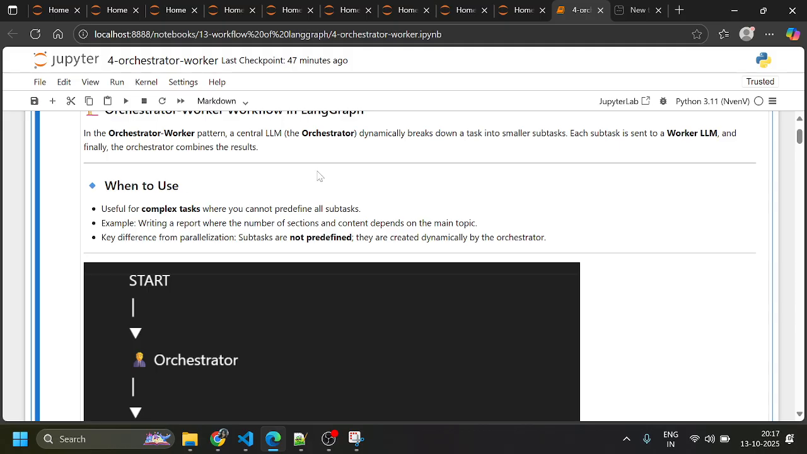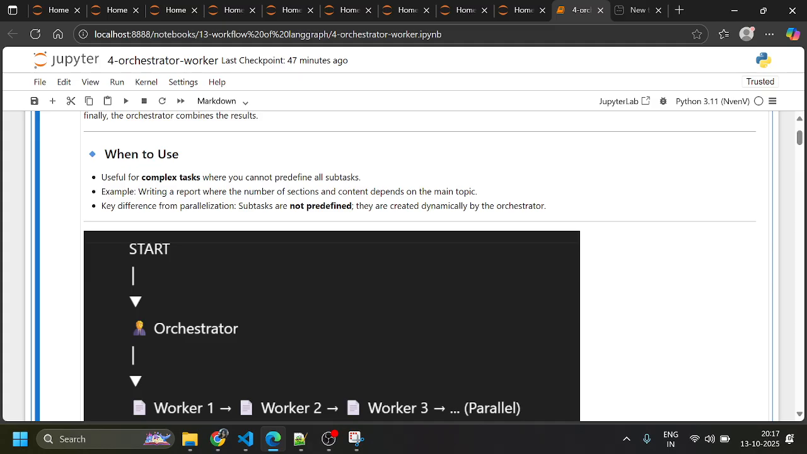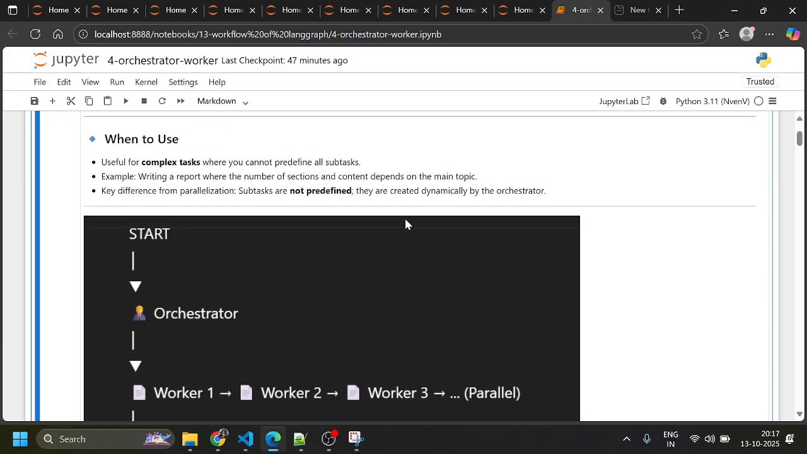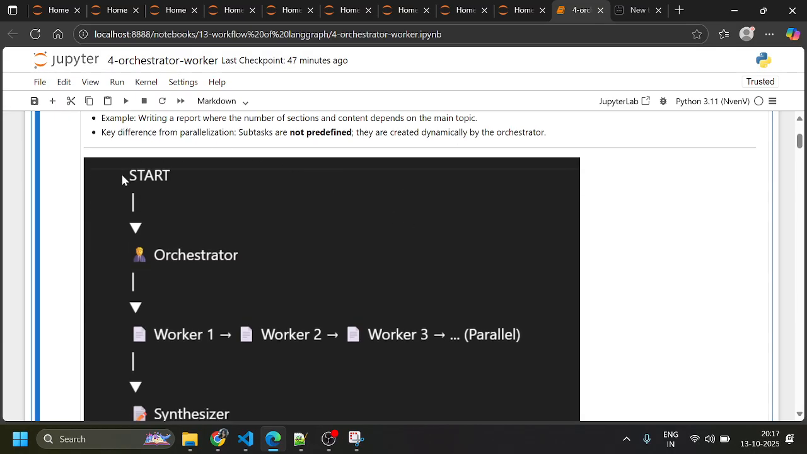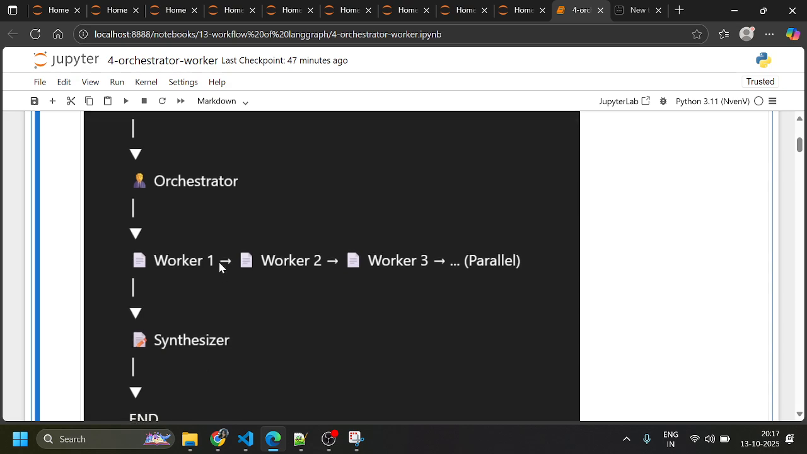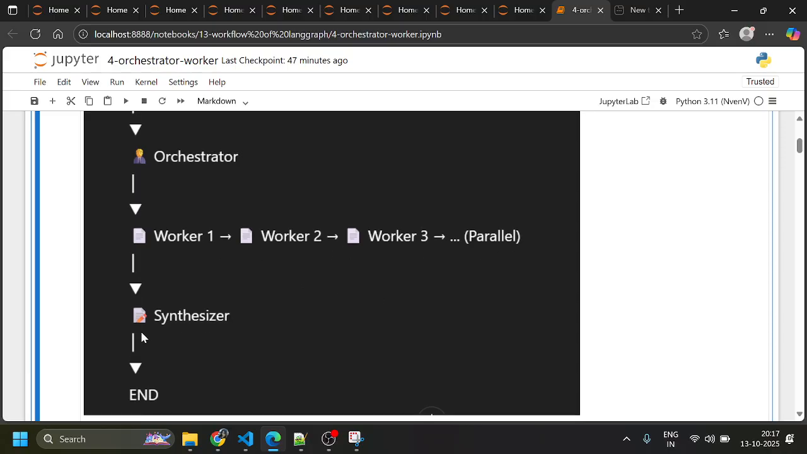Use it for complex tasks where you cannot predefine all the subtasks. For example, writing a report where the number of sections and content depend on the main topic. Key difference from parallelization: subtasks are not predefined; they are created dynamically by the orchestrator. Here is the start, and this is the orchestrator. It divides the work among worker 1, worker 2, worker 3 in a parallel way, then it will synthesize the results and end.